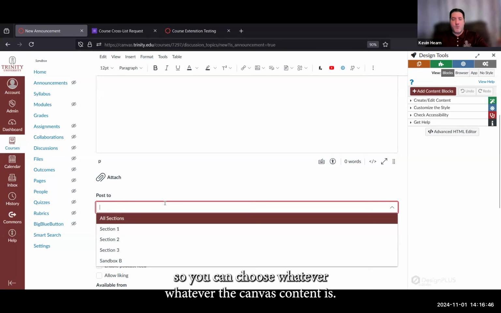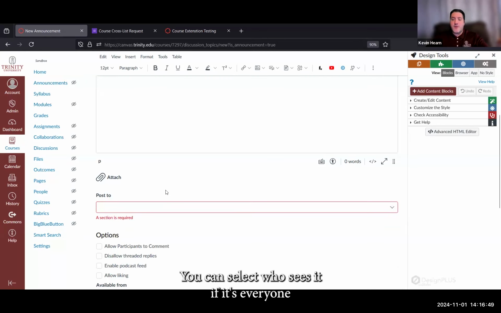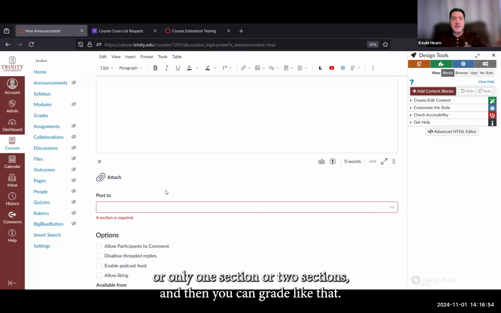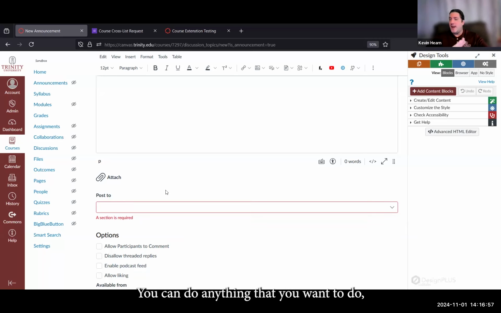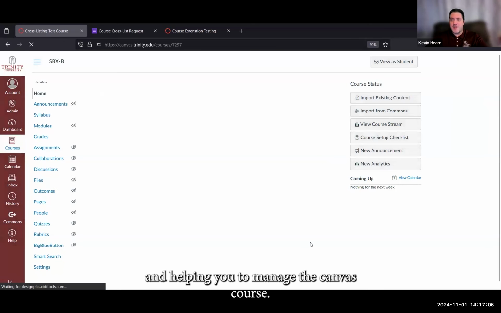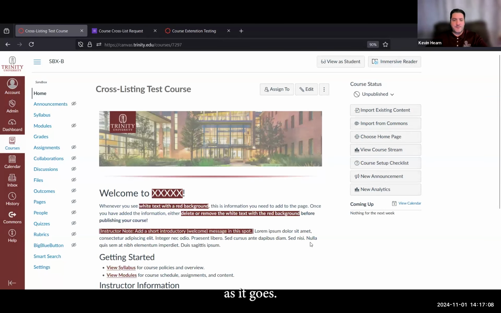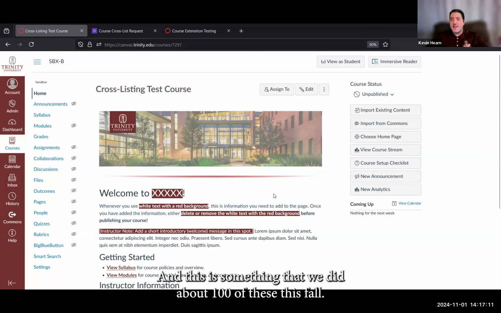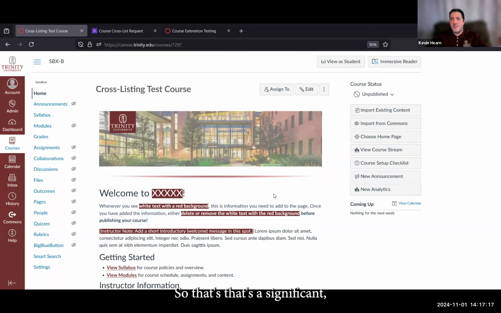So you can choose whatever the Canvas content is. You can select who sees it, if it's everyone or only one section or 2 sections, and then you can grade like that. You can do anything that you want to do to make your life easier. This is all about making your life a little bit easier and helping you to manage the Canvas course as it goes. Now, this is great, and this is something that we did about 100 of these this fall. So that's a significant proportion of people who are using Canvas at Trinity. So you're well within your rights to ask for it and use it because it's a very, very popular feature.